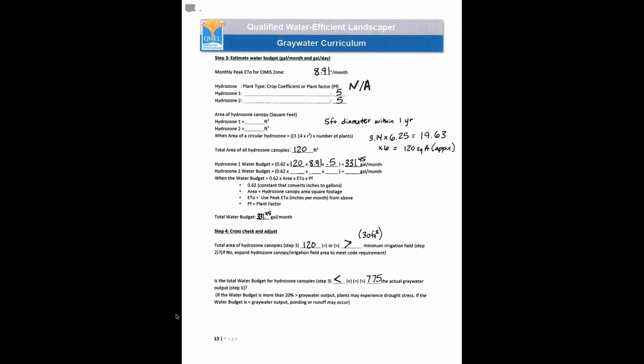So we did a pi r squared area of a circle calculation with a 5-foot diameter to get 19.63 square feet, or approximately 20 square feet per tree. We had 6 trees, so total we had 120 square feet was our hydrozone canopy area.